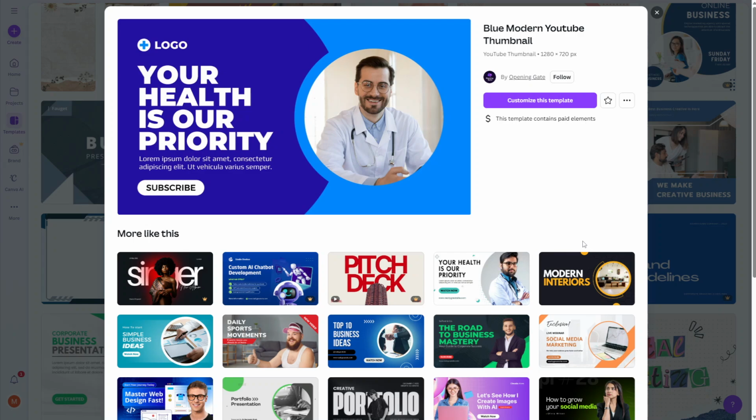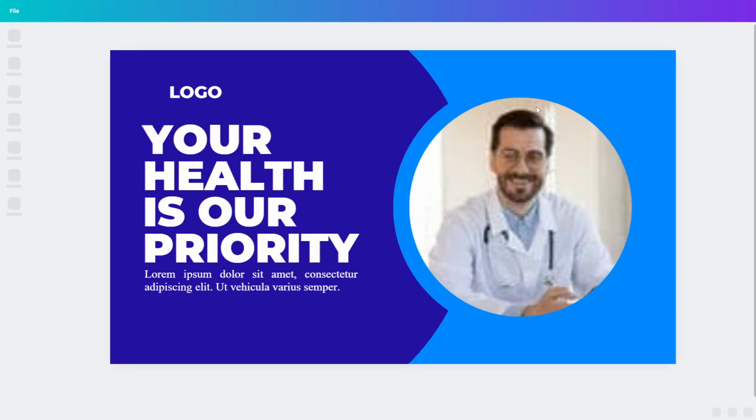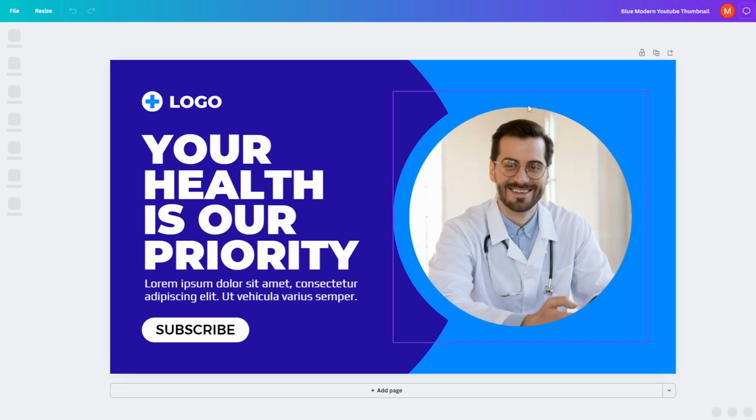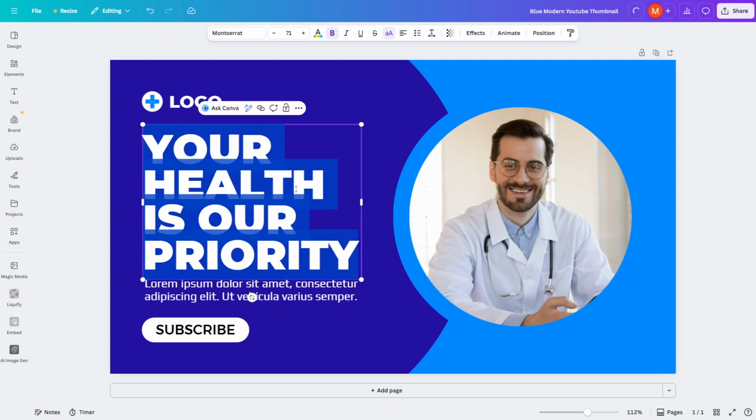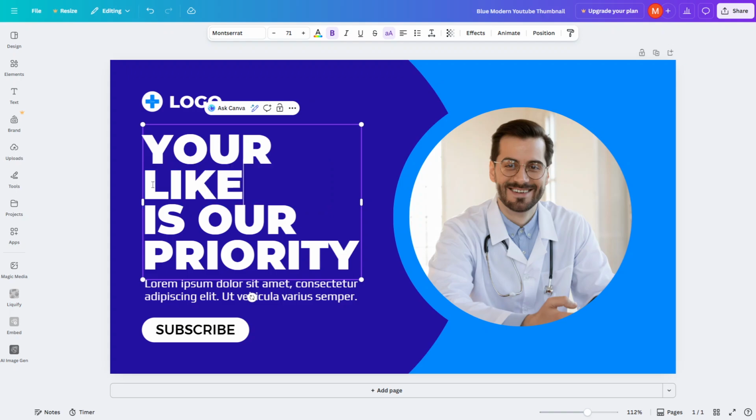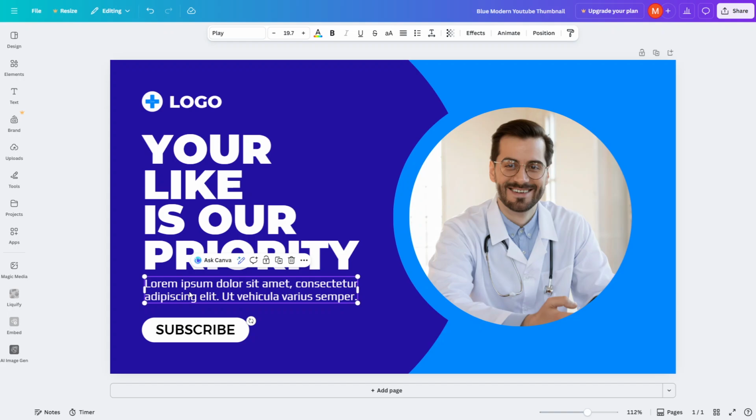Next, click the button that says Customize this template. This opens the Canva editor where you can start making changes. Inside the editor, you can edit just about everything. Replace the placeholder text with your own words, adjust fonts to match your style, and tweak the colors so they align with your brand identity. You can also add elements like graphics, photos, and illustrations from Canva's library to give your design a unique look.